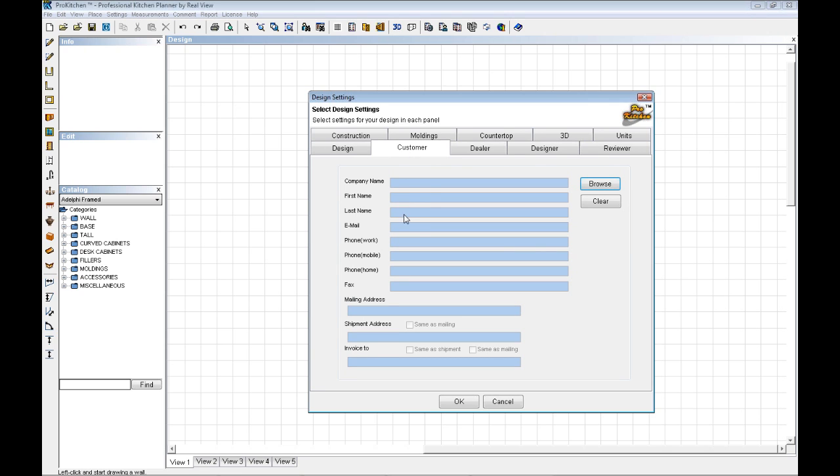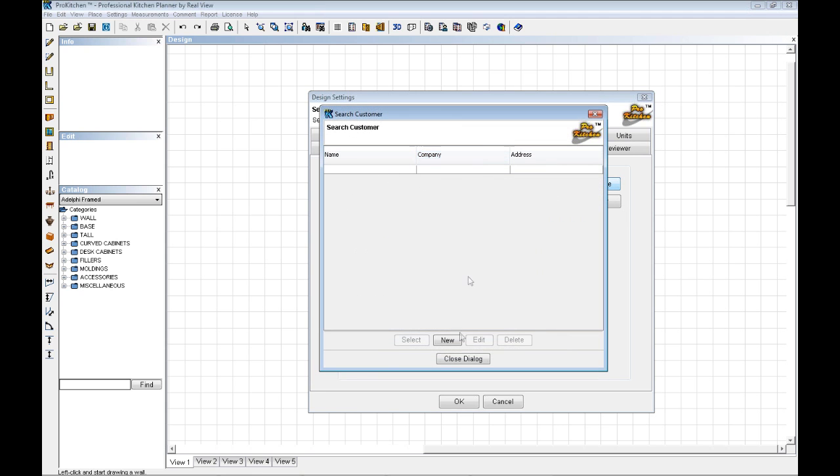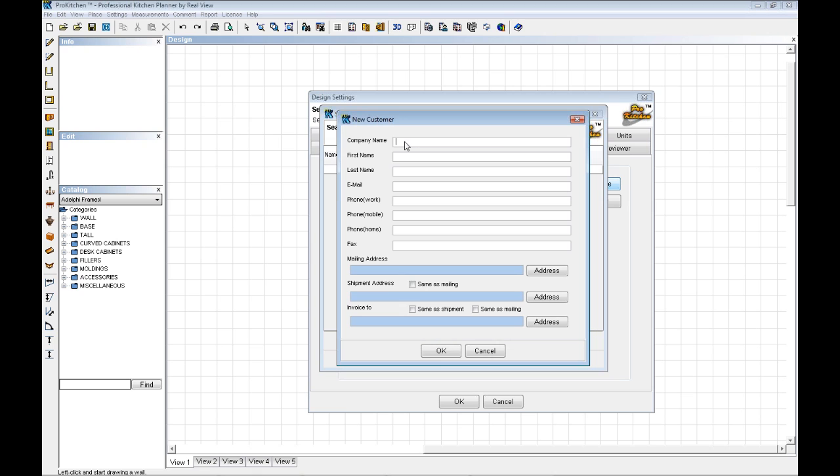If you notice, if I click into these fields, it doesn't allow me into these because we work on a database. So what I can do here is simply click on the Browse button. If you notice, I don't have a customer set up in here. I can click on the New. I can create this new customer, so I can call it ABC Construction.